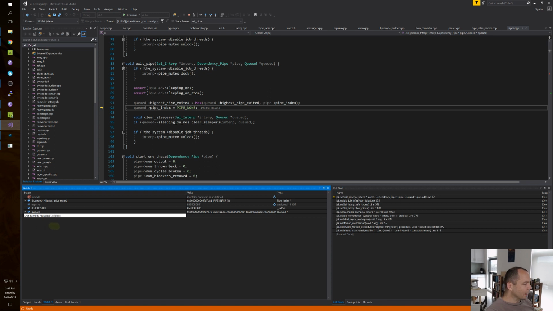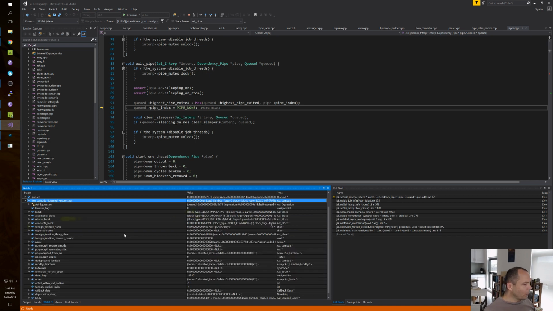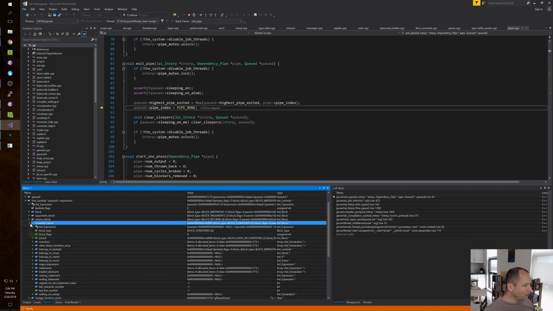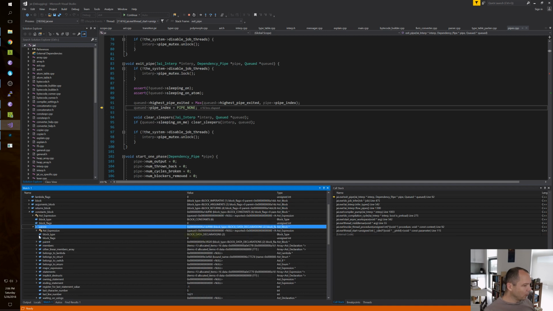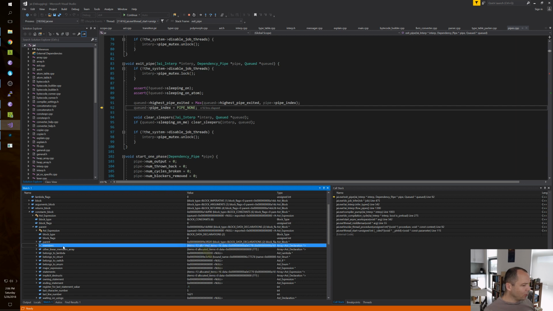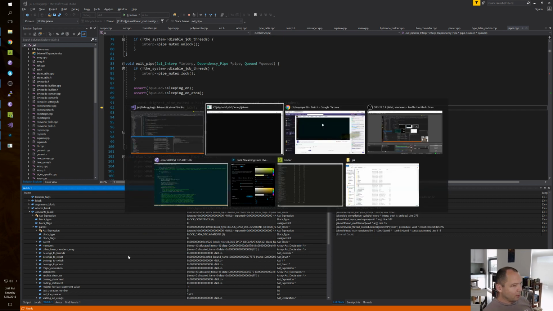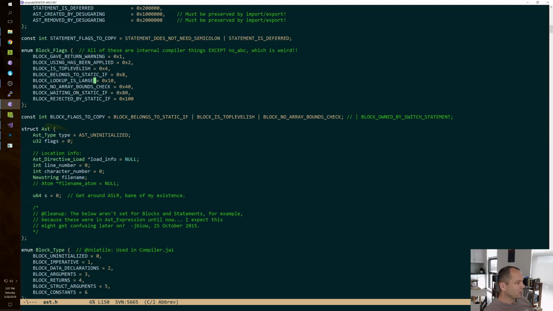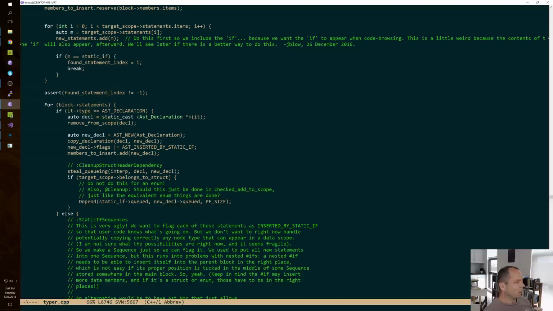queued expression. I'm having trouble hitting greater than today. All right. Constants parent. It's a data declarations. It's got 13 items. So this is still inside the static if, I think. Block flags is 8. What is 8? Block belongs to static if. Okay.